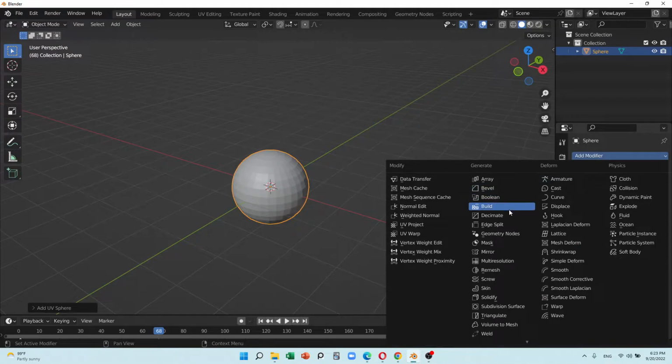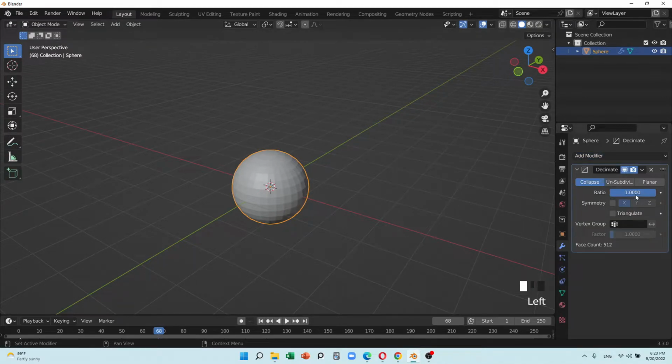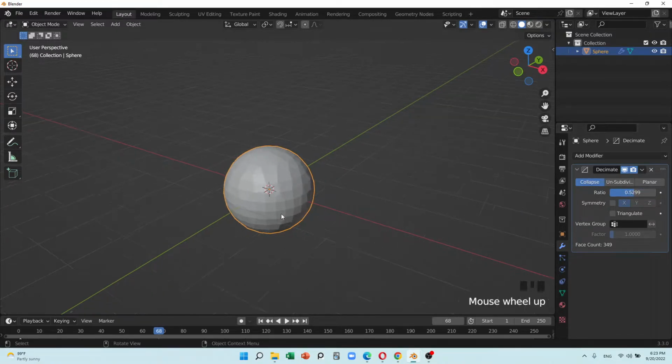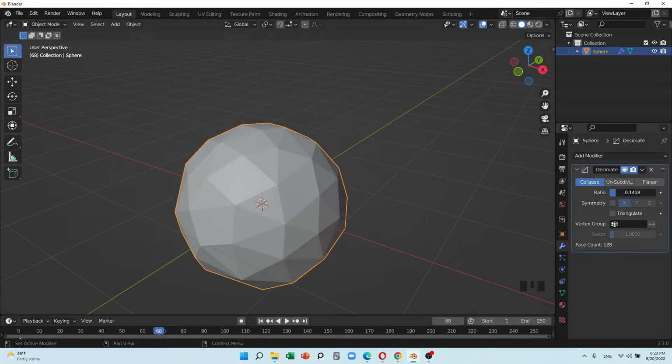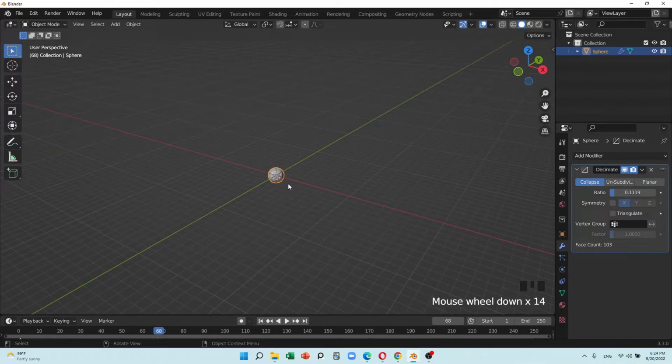For example, I'll go to Decimate modifier. If I make it less, you can see that the edges will be less and vertices will be less. Game designers do this so they make the laptop run well, so it will not be hard to run.